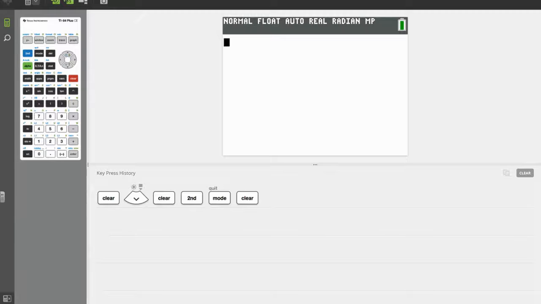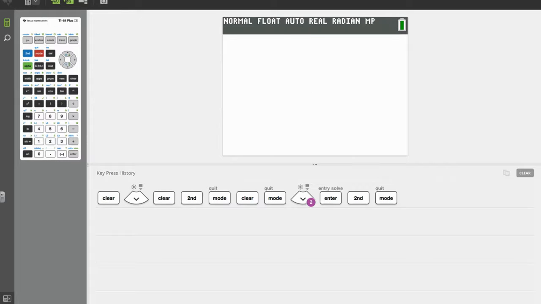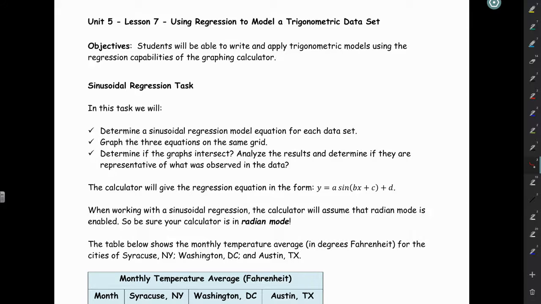We're going to open up the calculator and you're going to go to mode. And you're just going to make sure that radians is highlighted. If radians isn't highlighted, just go down, highlight it, hit enter, and now you can quit out. All right, we took care of that.